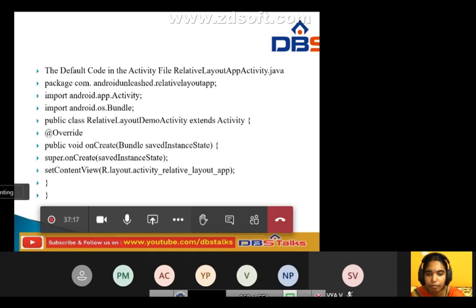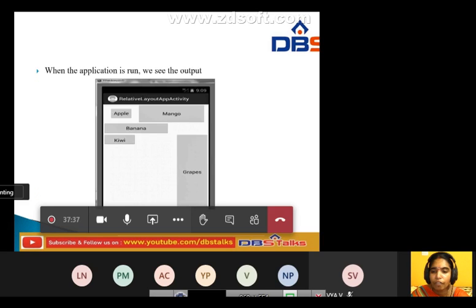Here you have to create the onCreate function with savedInstanceState. Here setContentView means the relative layout activity, relative layout app. For that code, when the application is run, the output looks like this: apple, mango, banana, kiwi, grapes. These are 5 buttons.